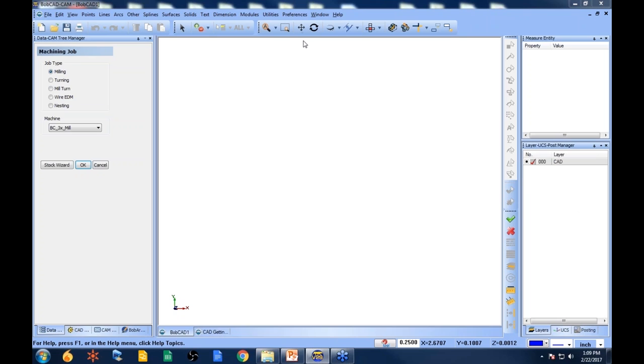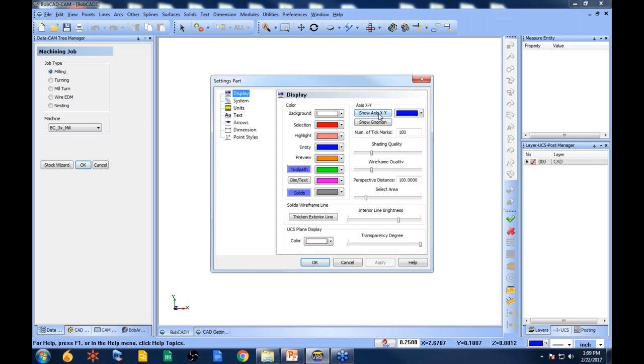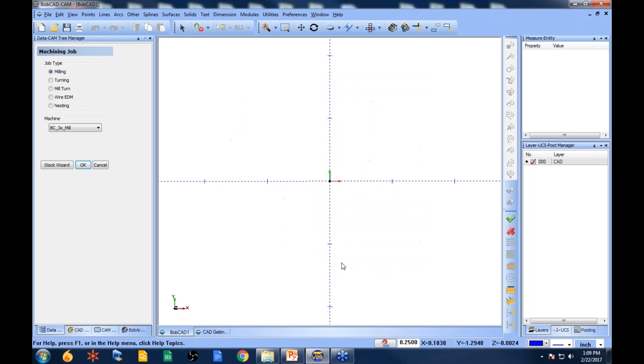So anytime you're in the CAD software, a big part of what you need to do is to view. Whether you opened a file or you've drawn a file, you may need to change where you're looking at or what you're looking at. So you do that with your different viewing options.